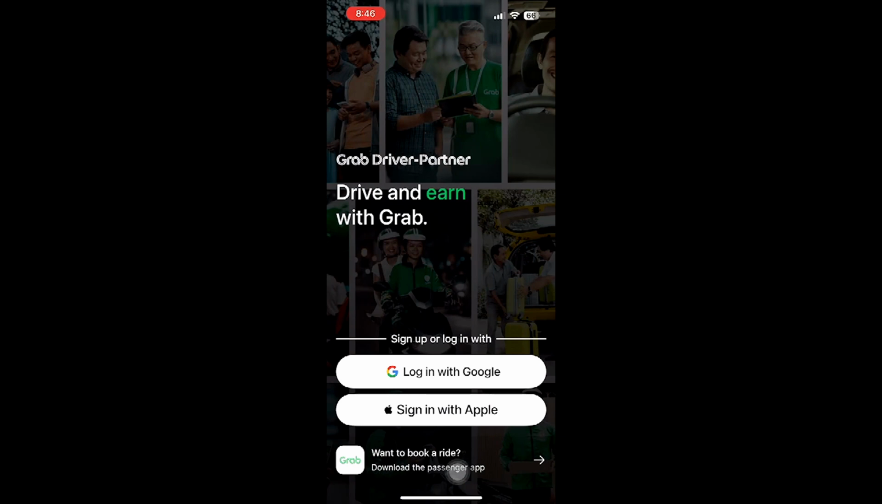First, you'll want to access the Grab website. You can do this by opening your preferred web browser and typing in grab.com. Once the page loads, you'll immediately see options related to Grab services. Looking across the top menu, locate and click on the option for drivers. This will direct you to the driver section of the site where you can begin the sign-up process.